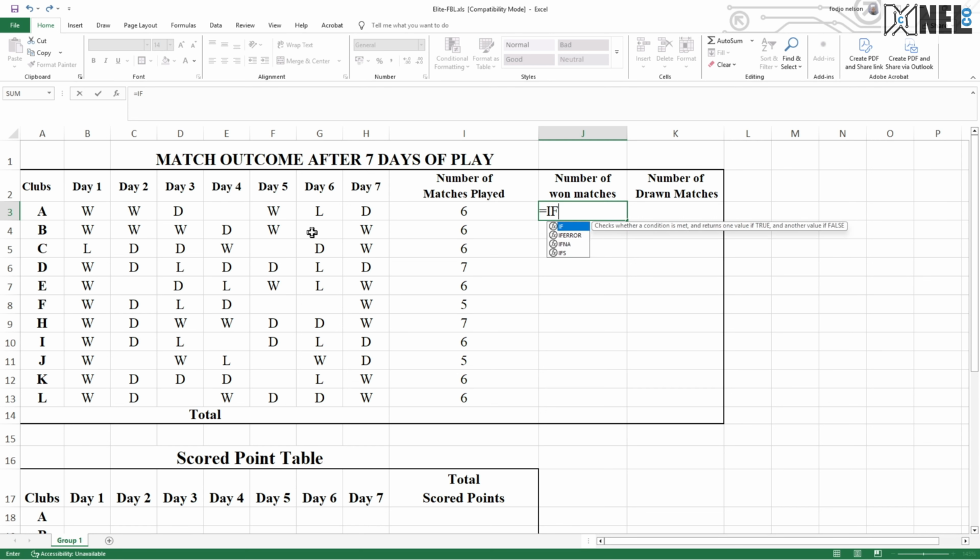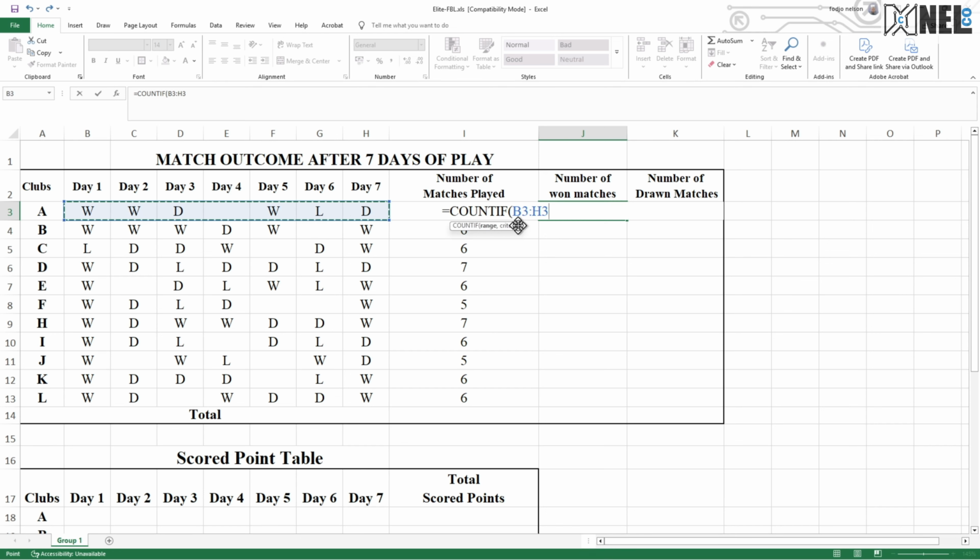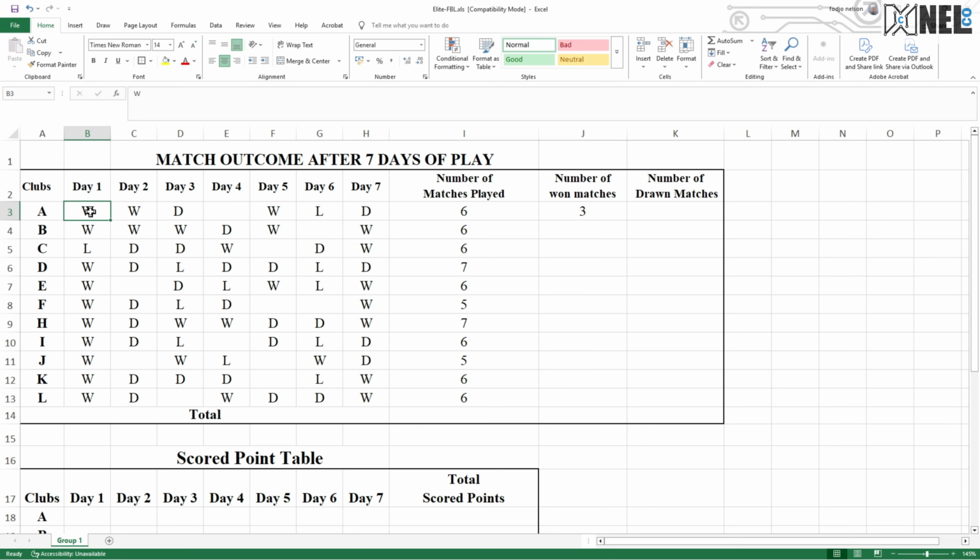Oh, we are counting, sorry. So equal to COUNTIF. Yes, we count with conditions. The range, this is the range. Now the criteria, I'm going to put W in double quotes. Yeah, counting if the W is found. Enter. So we have 3 here. 1, 2, 3. That means club A won 3 matches.